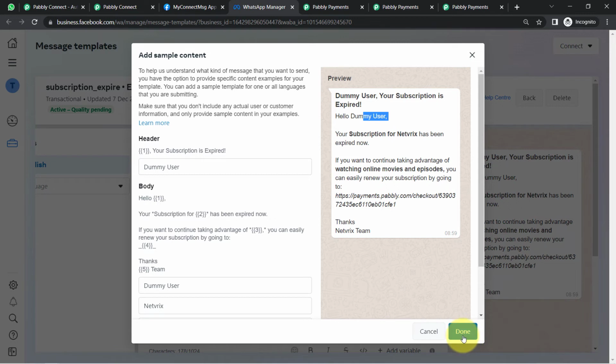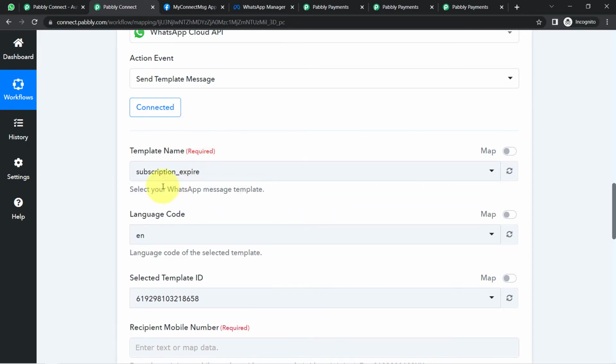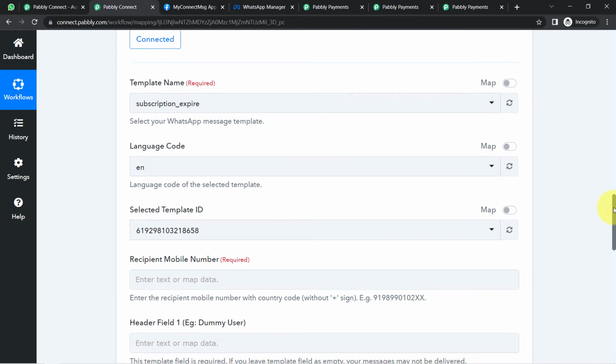Now after creating the template and providing the sample content, you can submit your message template for approval, and once it is approved you are ready to use it. So for now I am going to copy this particular name, subscription expire, and come back to Pabbly Connect. The same template is already selected, so the language code will be the same, the template ID will also be the same.